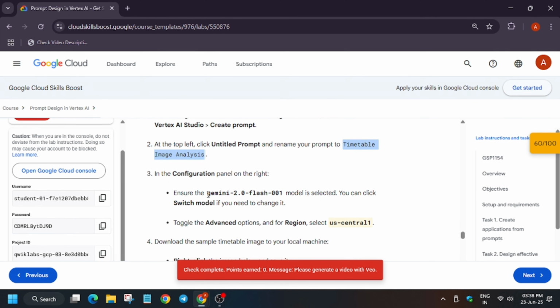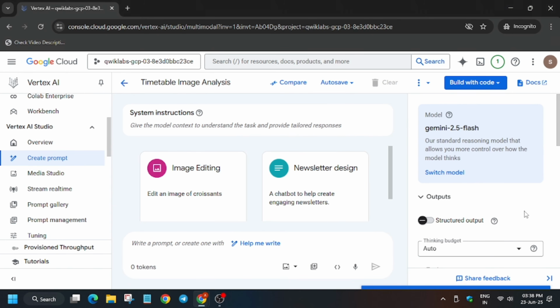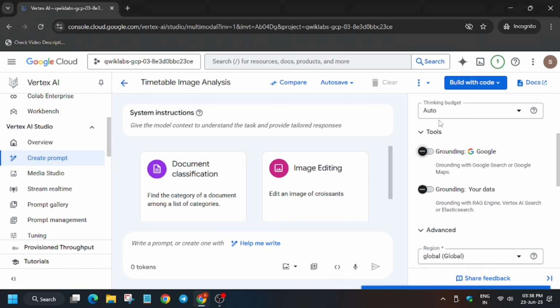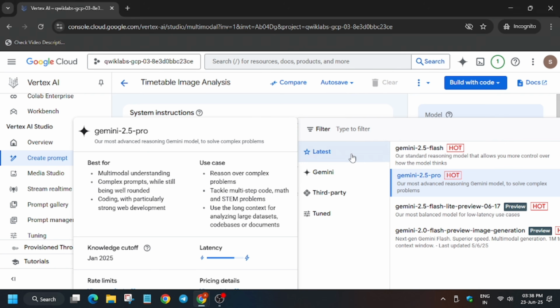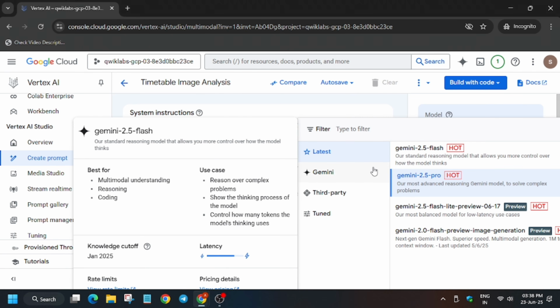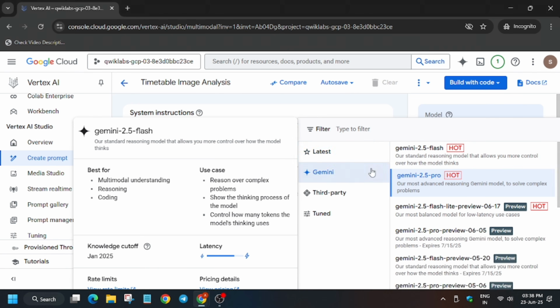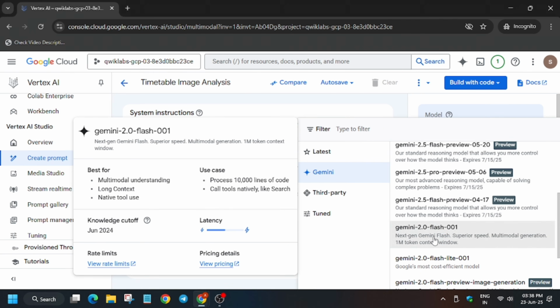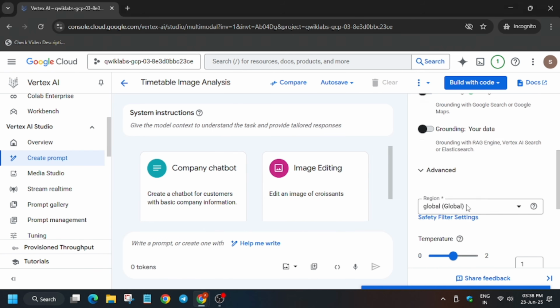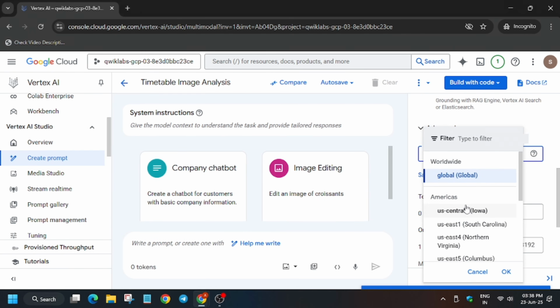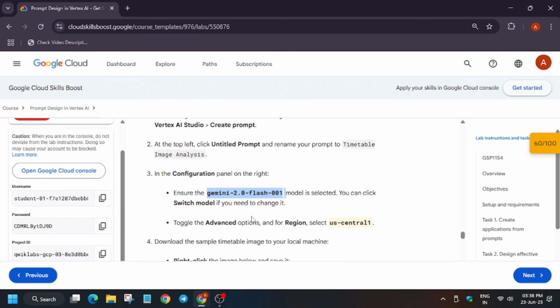Now what you need to do is change the model and the region also. So just switch the model. Click on the Gemini and the region. Always update the region from the lab instructions.